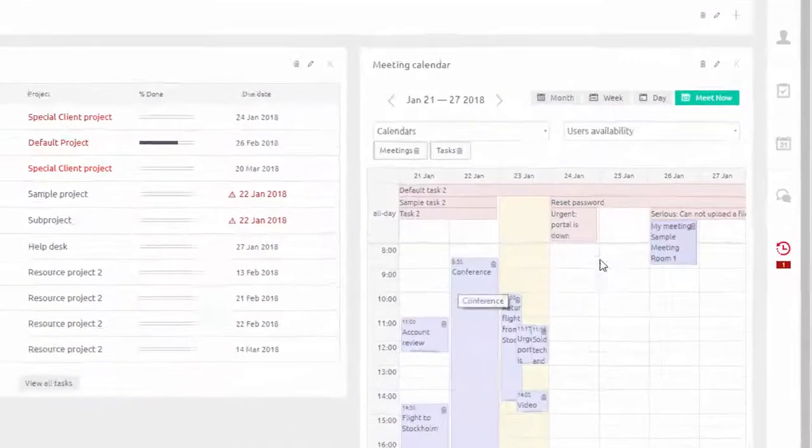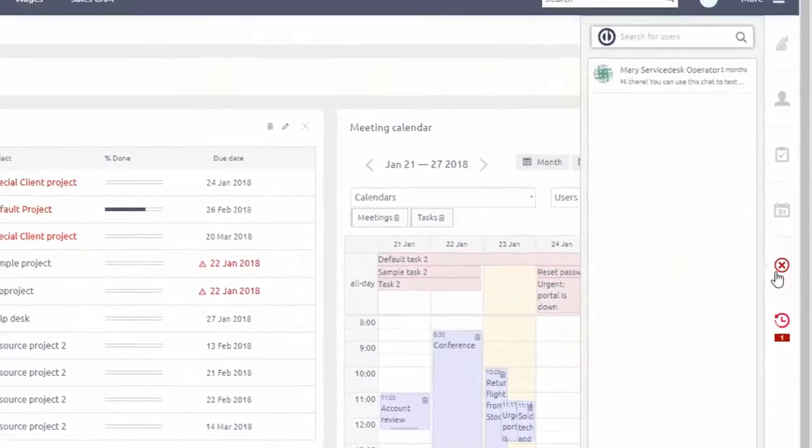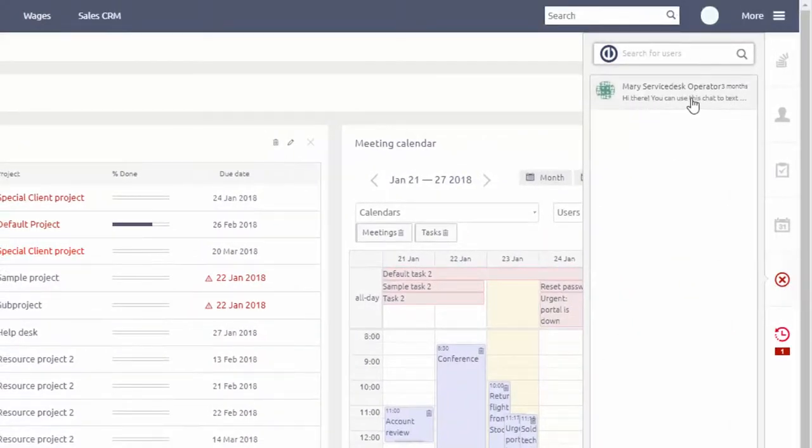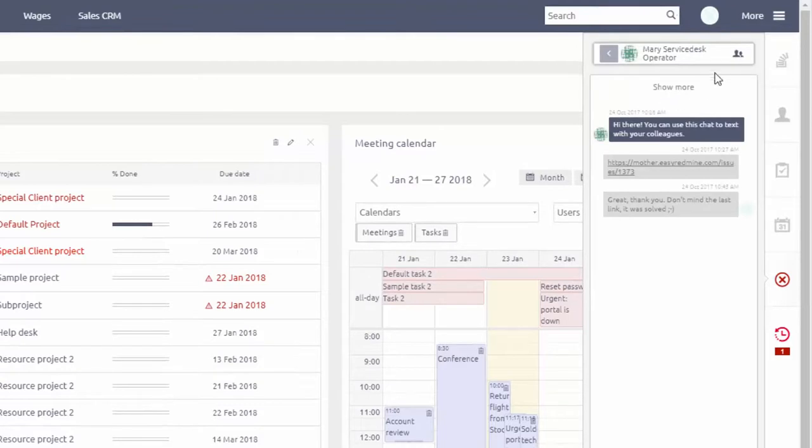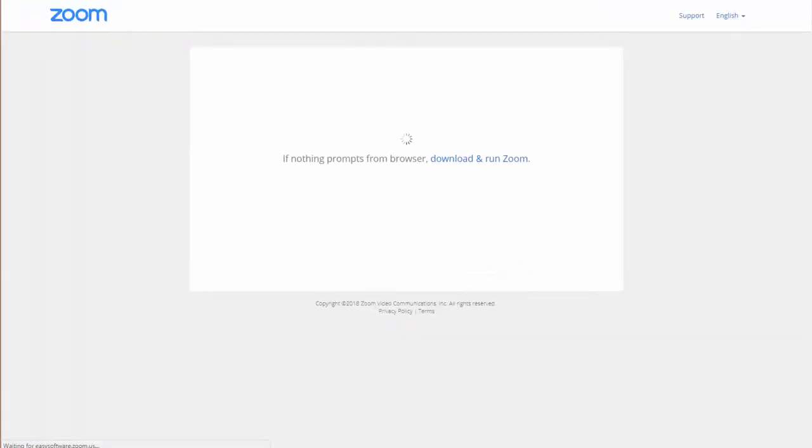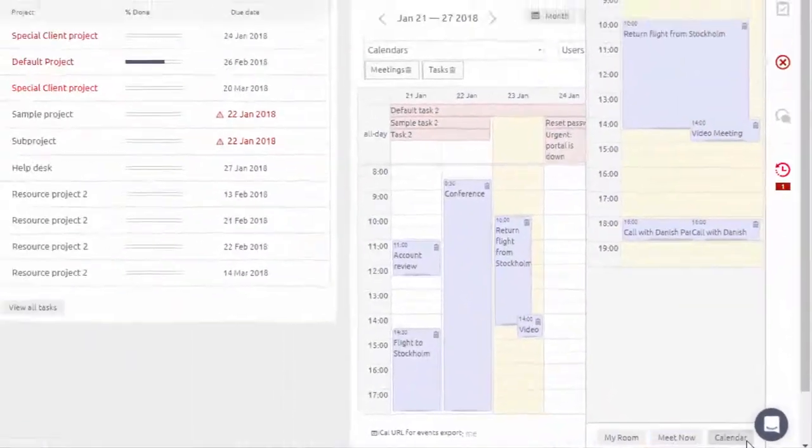You can also invite a specific user to a Zoom meeting via chat. Simply open chat, select user, and click this button over here to invite the user to a call. You can also plan a Zoom meeting directly in the calendar.